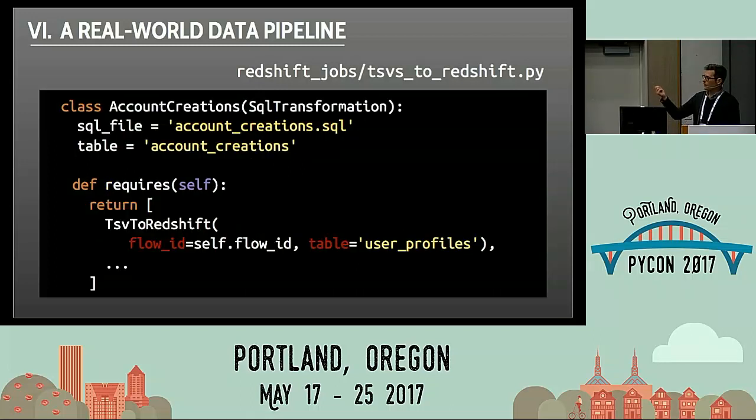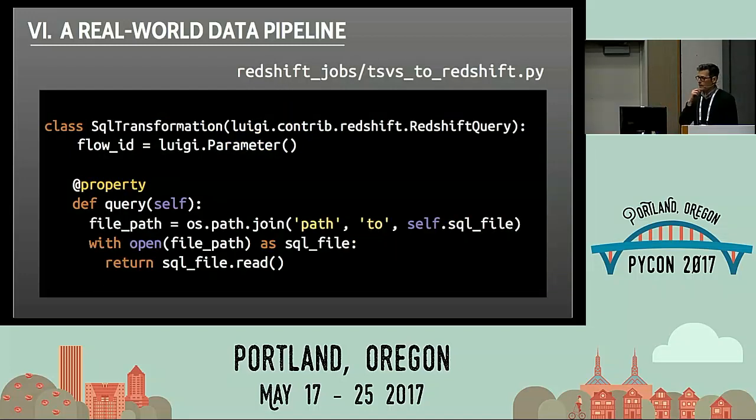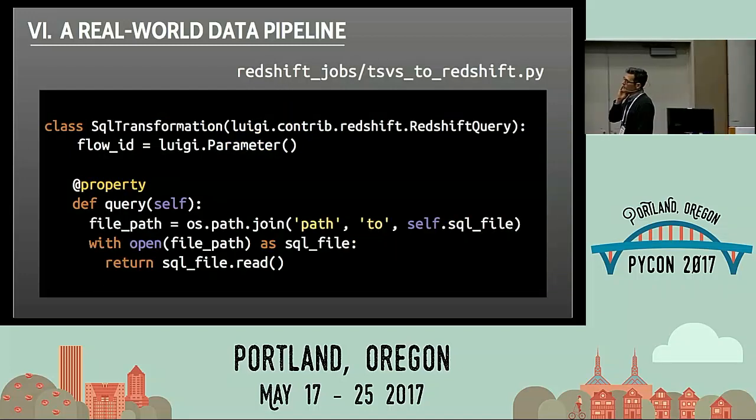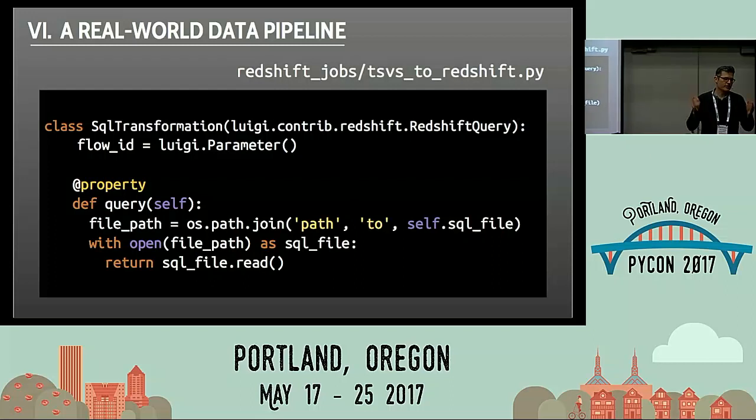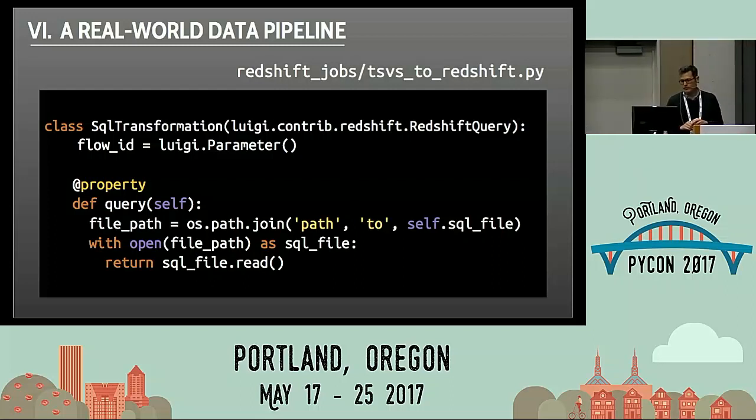Account creations inherits from a SQL transformation class. And the SQL transformation class is basically just going to open up the SQL file that I defined in the child class and then return that as the query. And that works because it's inheriting from Redshift query. The Redshift query built-in module just asks you to define a query. So it's just going to execute whatever SQL we feed it.